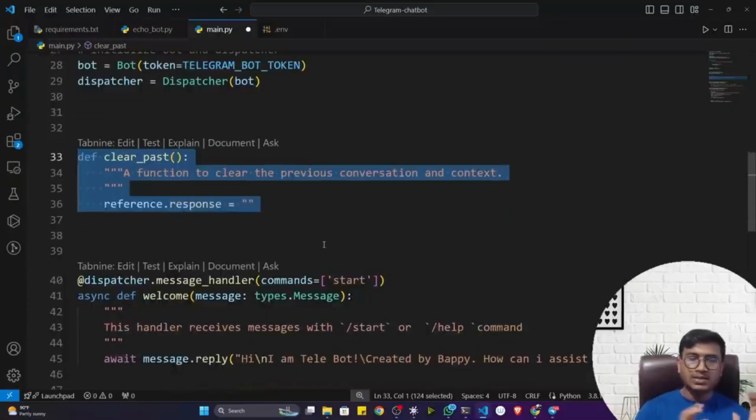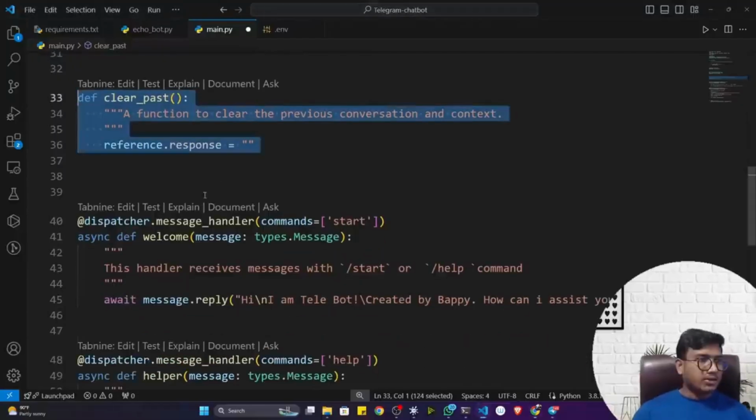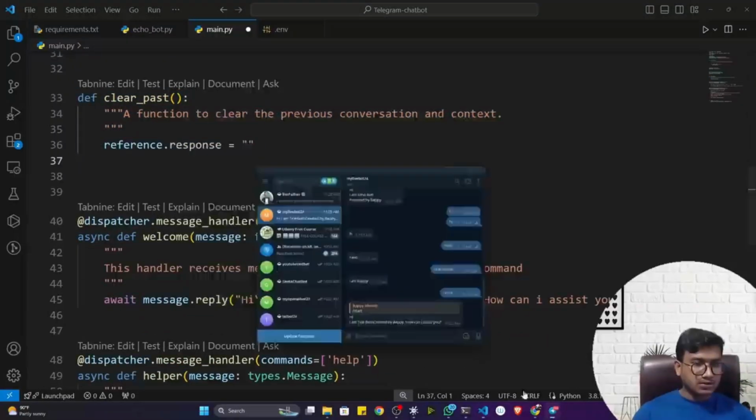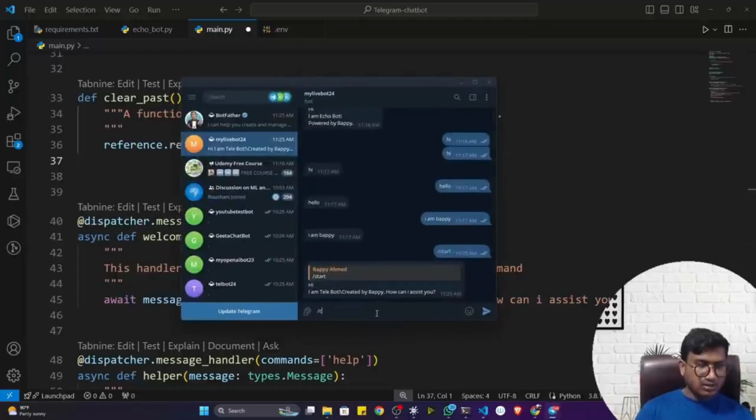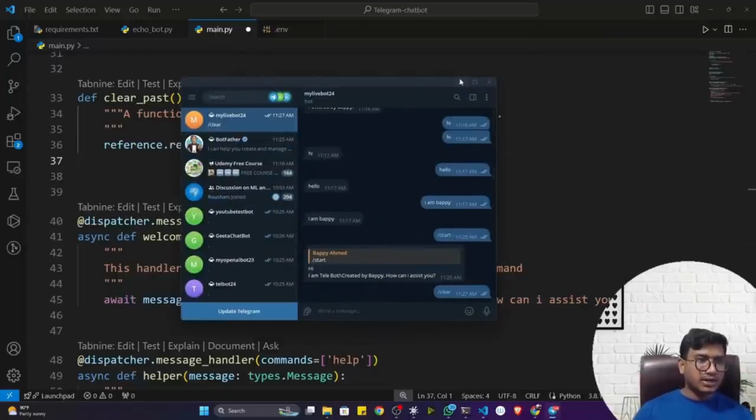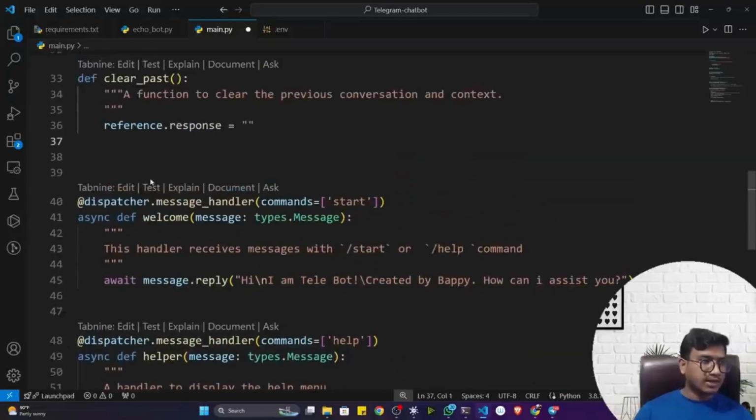If you go to ChatGPT as well, and you write forget my past prompt, it will forget that. It will remove that memory. So in the same way I'm creating the same functionality here. And to execute this clear past, I will pass one command. I'll just write the command clear. So it will automatically do the clear operation. For this I will be writing another function here.